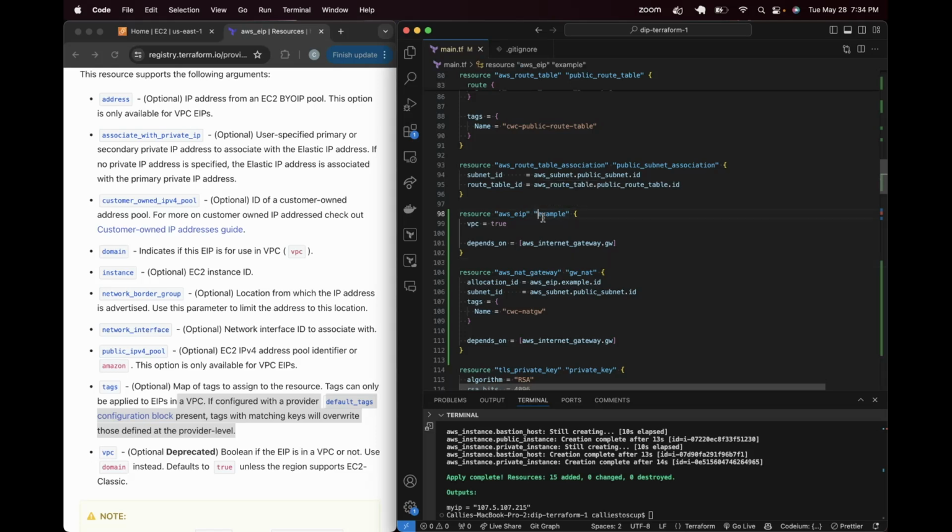And then now let's change this from example to, what do we want to call it? NAT. That works. So then instead of aws_eip.example, we're going to have aws_eip.nat.id. And hopefully this sets up our NAT gateway.